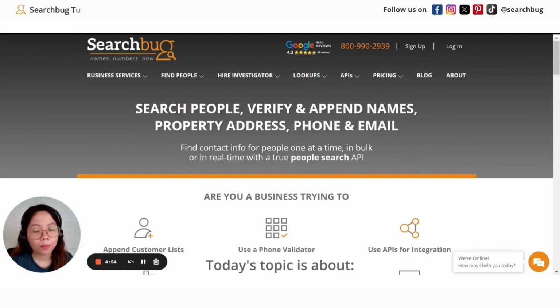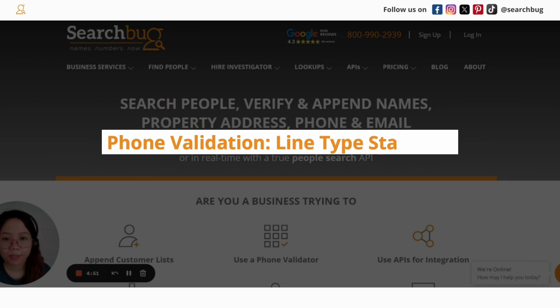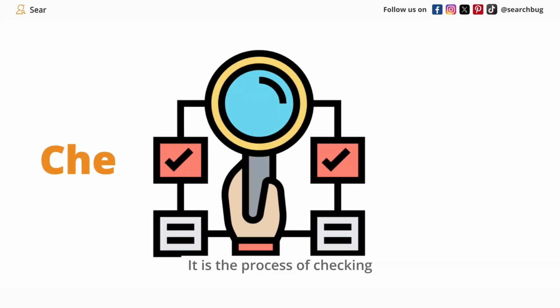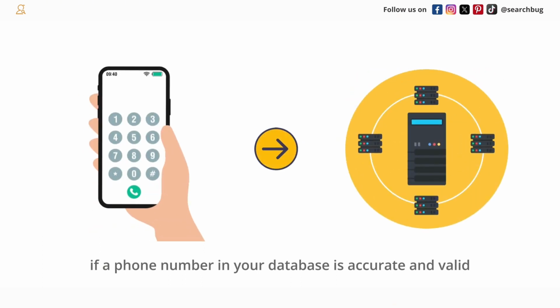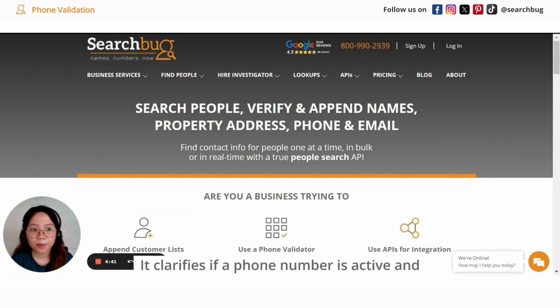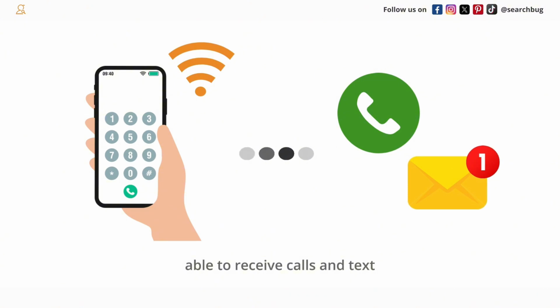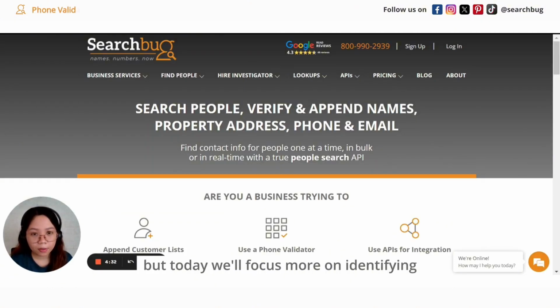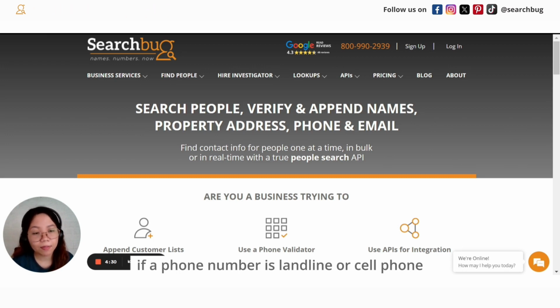Today's topic is about phone validator line type standard. You guys know what a phone validation is? It is the process of checking if a phone number in your database is accurate and valid. It clarifies if a phone number is active and able to receive calls and texts. It can also distinguish real phone numbers, but today we'll focus more on identifying if a phone number is landline or cell phone and its carrier.